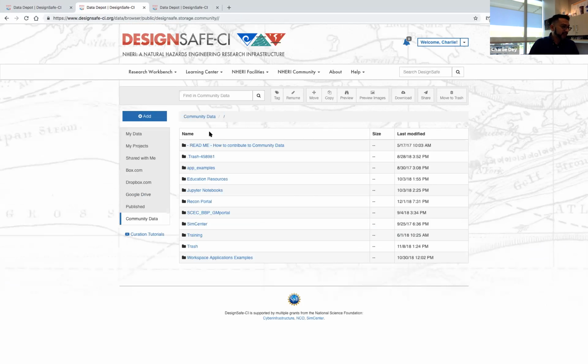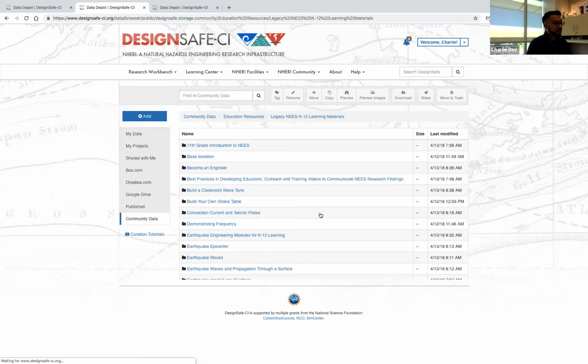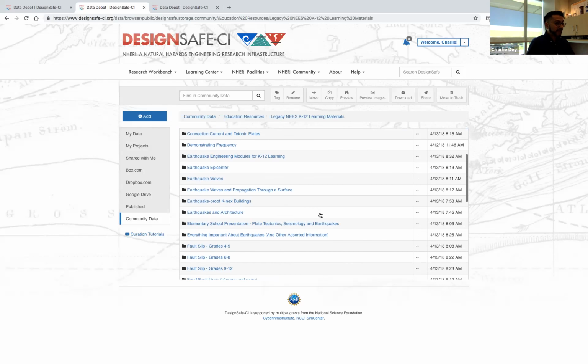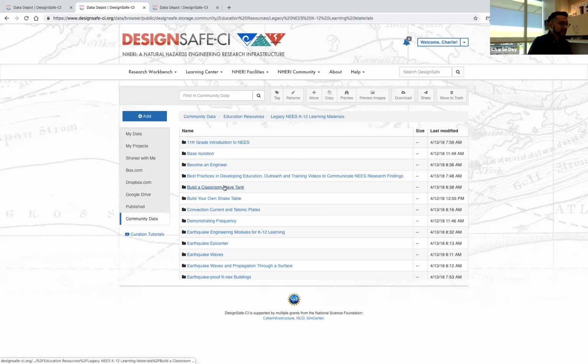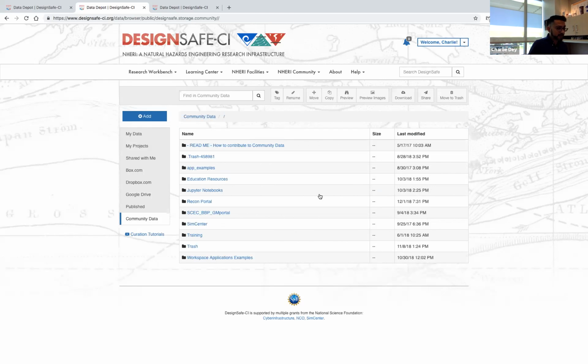If we look at the community data, you see there are some places available for educational resources. This is all the education material. We run a number of summer camps, K-12 outreach camps. All that material is located here in the community data. This is for other educators to be able to come and review what material we used and how that was done. One of the things we have in here is building a classroom wave tank. Also, how do you build your own shake table? All that information is located here. This is a video file. If I were to click that, it would launch the video. So there are a lot of cool educational resources available for everyone at large.